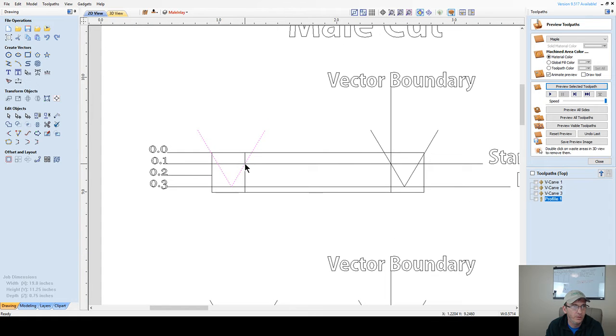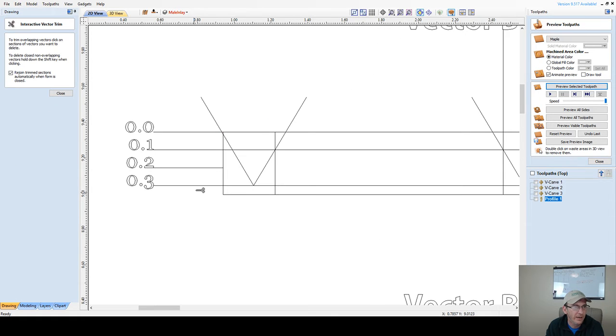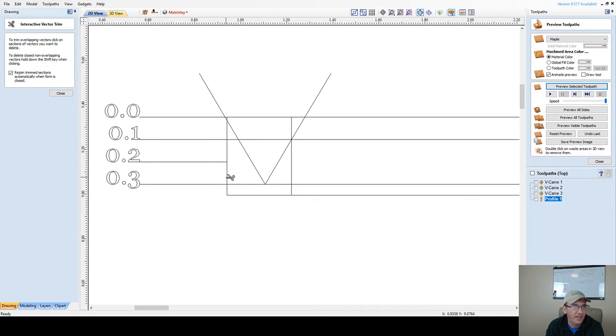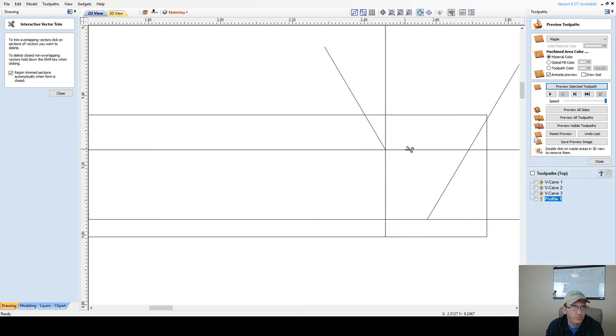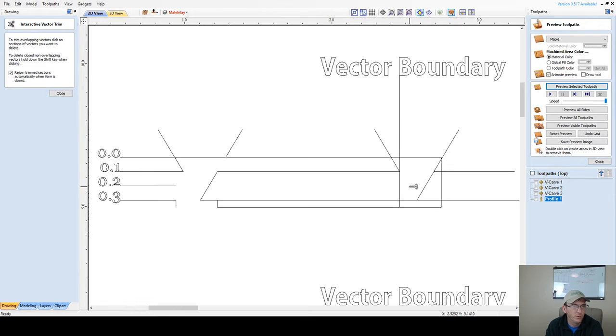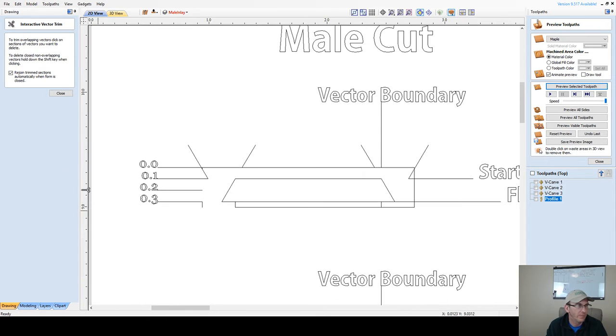And so if I were to come in here and trim away parts of my design, let me see if it'll let me do this. Oops. Wrong line there. Okay.